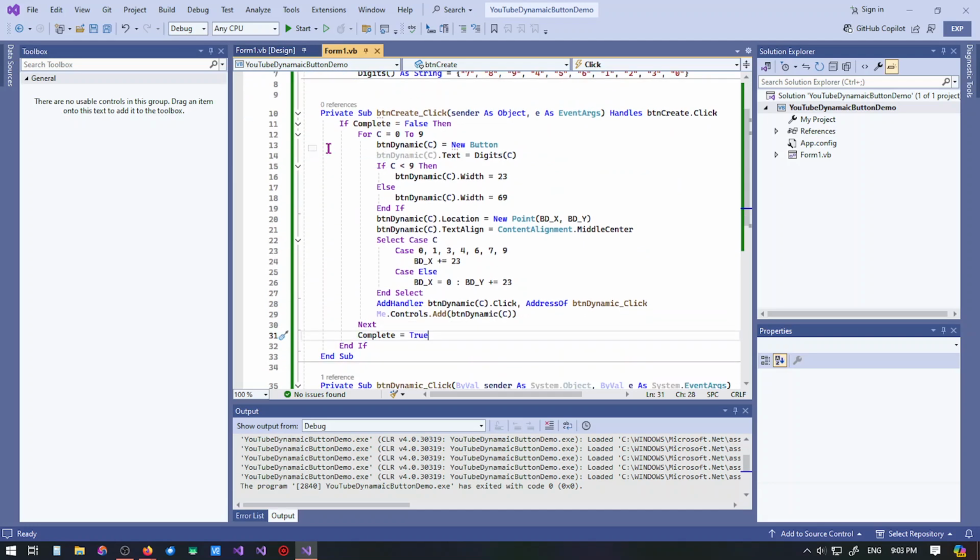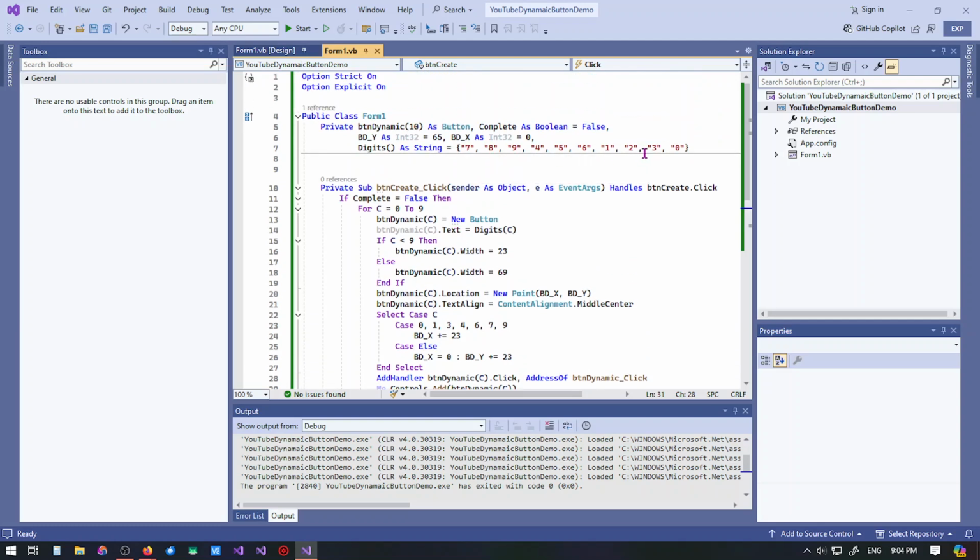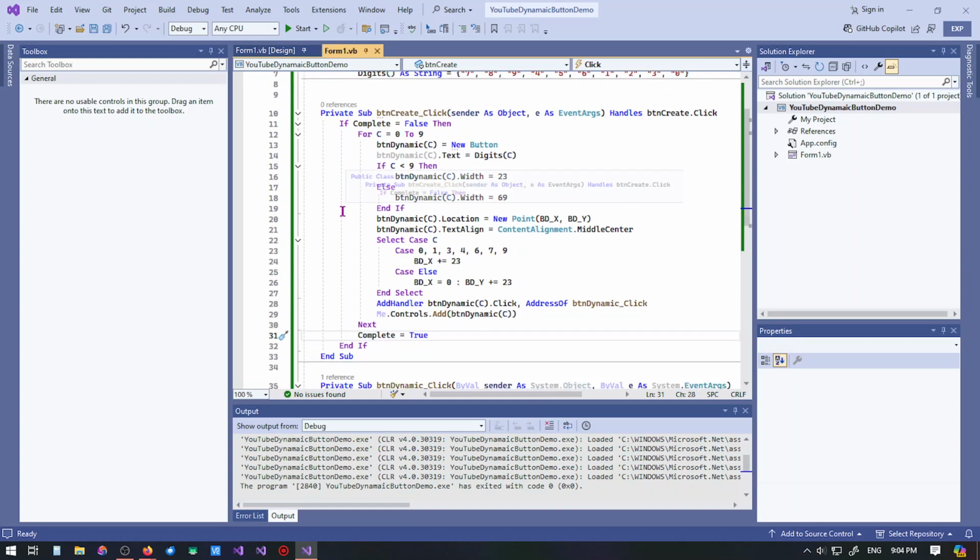so I'm doing if complete equals false, so it only happens one time. I did C for counter, 0 through 9 because base 0, so 10 buttons is 0 through 9. So button dynamic C equals new button, has to be new. The text is in here. The array, of course, is C, so 0, 1, 2, 3, 4, through 9.